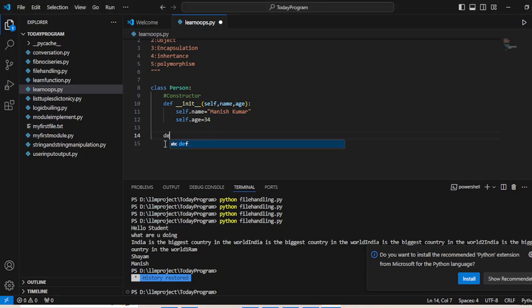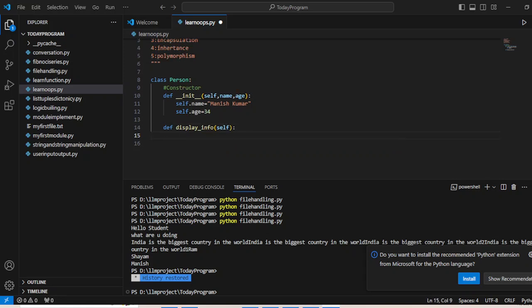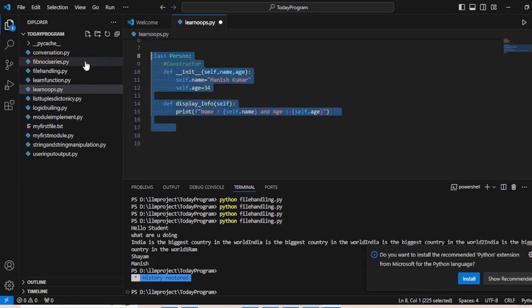The syntax is the same: def display_info, with the self parameter passed. Then the print method, you know the print method, name colon, self.name, and so on. This one is the complete class.